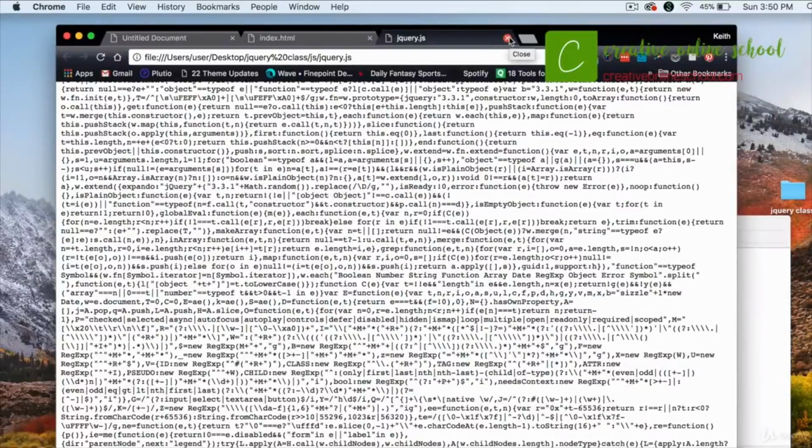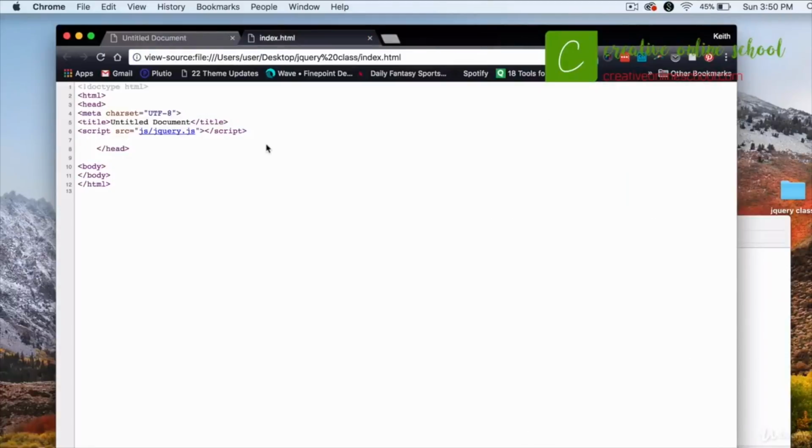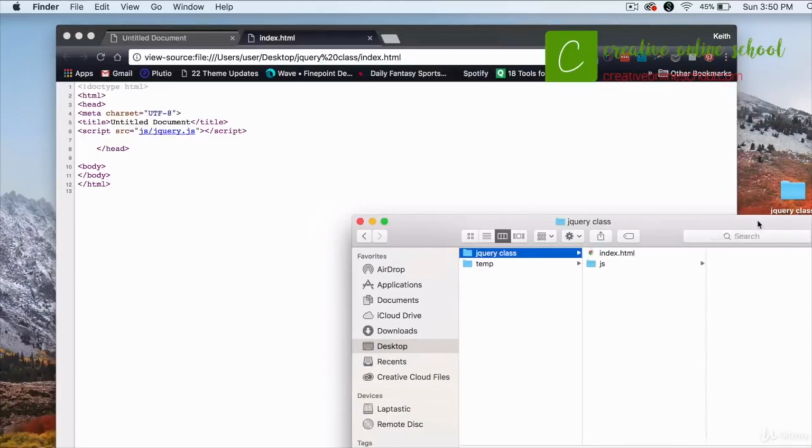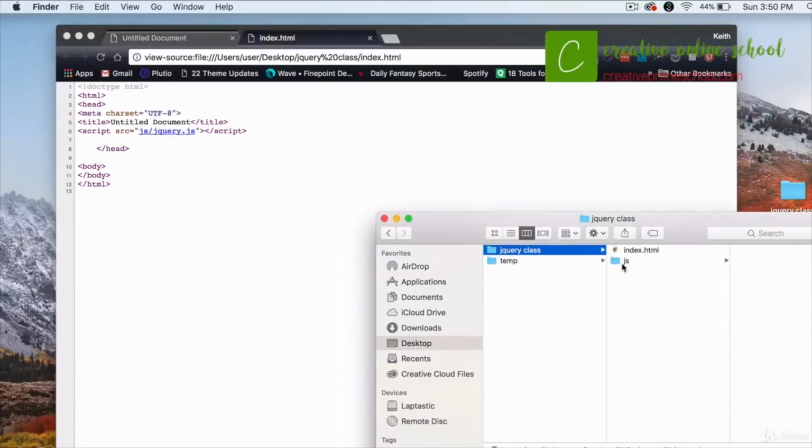So in the next couple classes, when we start linking to it, it's going to make a lot more sense and we'll know it's working. If you're not seeing this, make sure that your file structure is set up properly. Again, I've got my index file here, and within the JS folder, I've got jQuery.js. A lot of times it's either a path issue if you're not seeing that code, or it's a naming issue. So make sure it's spelled correctly, both the folder and the file, as well as where your index file is compared to where everything else is.